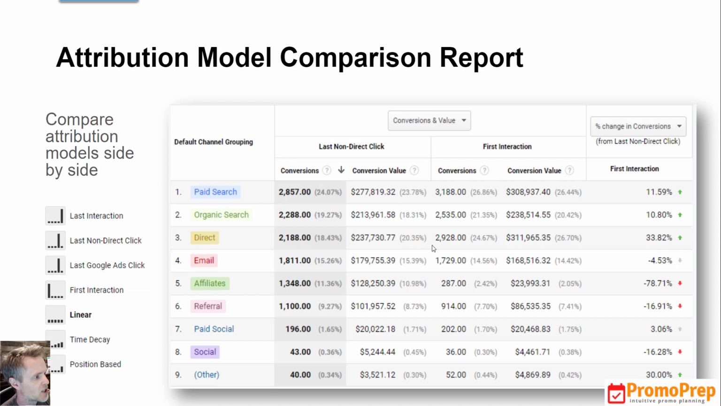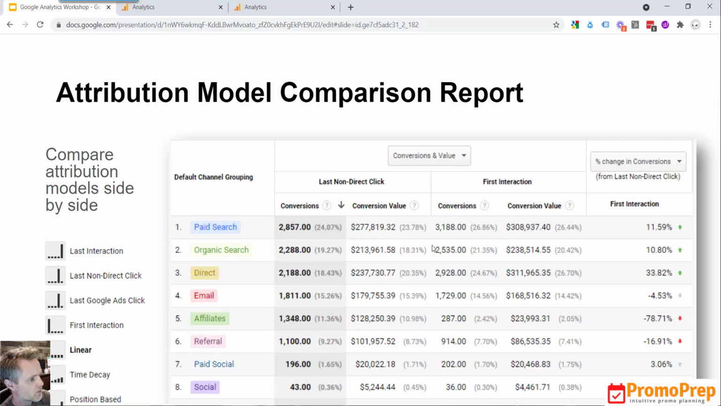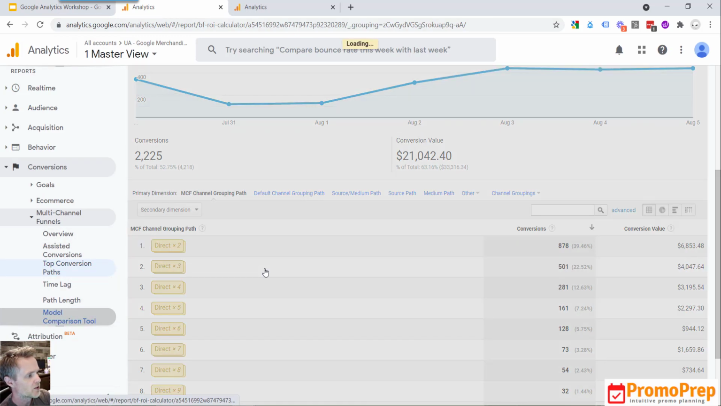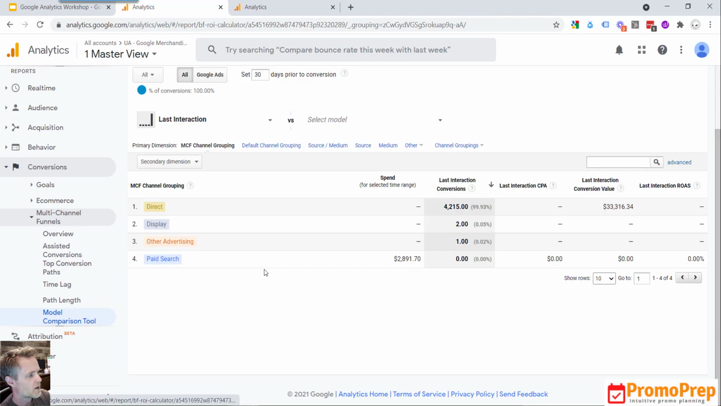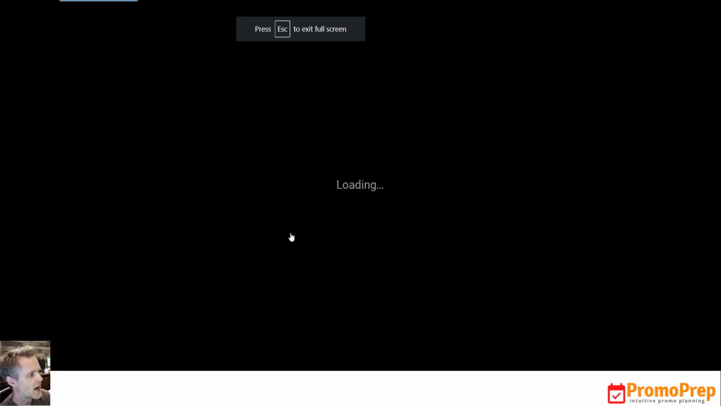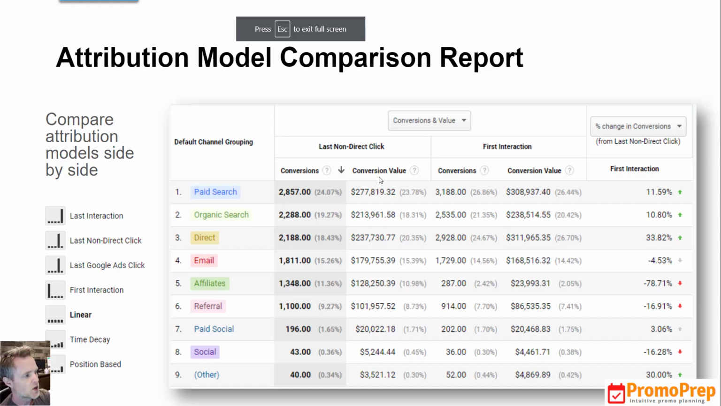And then finally, the attribution model comparison report. Okay, so this one is found under multi-channel funnels, model comparison tool. So this report will show you kind of a side-by-side of those different models. So as we talked about, last non-direct click and first interaction. So you can put any different one of these different models against each other to see how they're actually contributing to things. So for instance, here's my default channel groups.